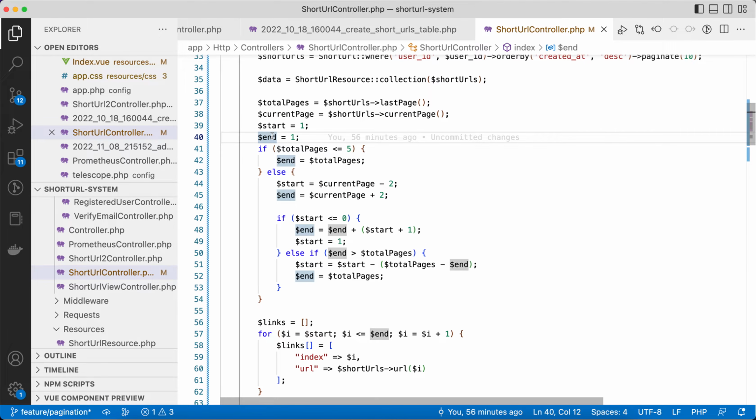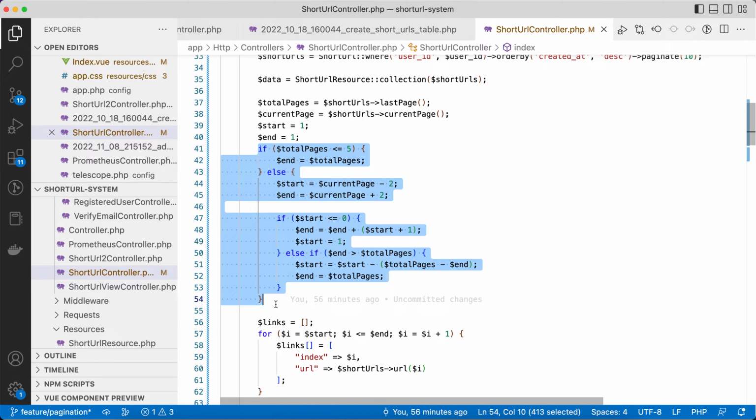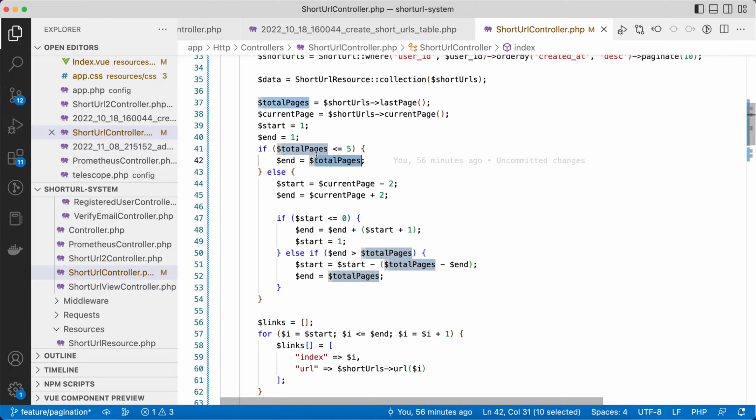And the start and end variables are used to specify the index range. I like to have 5 indexes on the page, in the pagination bar. So this is what I did to determine the range. If there are no more than 5 pages, it will end up on page 5, that last page. So this is how we determine the range.